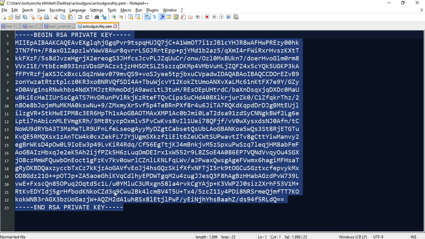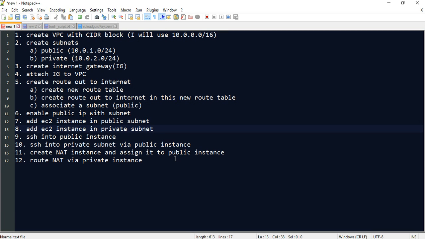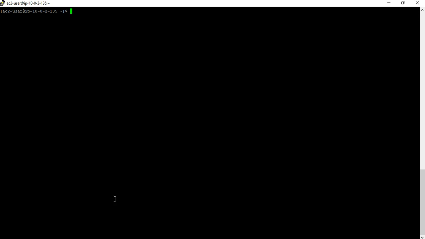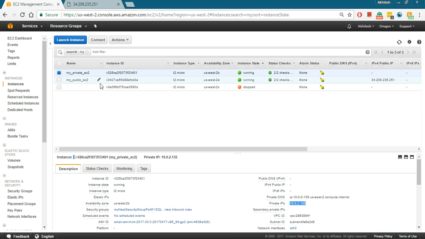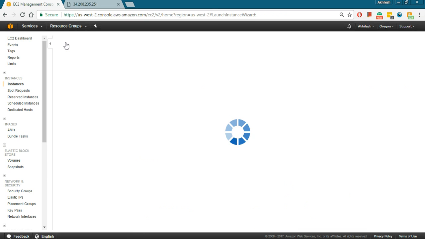So we come on to creating a NAT instance. There are two ways that your private instance or private subnet will be able to talk to the internet. It is through a NAT instance or a NAT gateway. Firstly we will see how we can use a NAT instance so that our private instance will be able to get internet access. For that you have to go and launch a NAT instance.